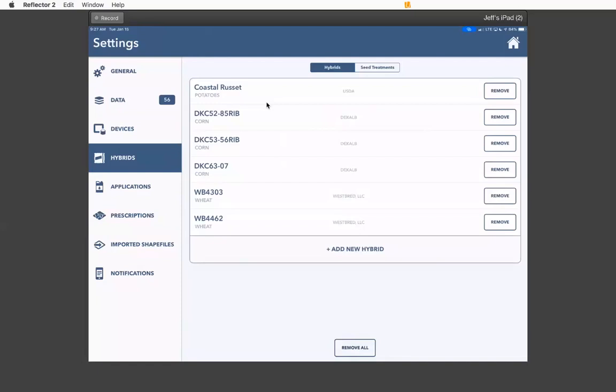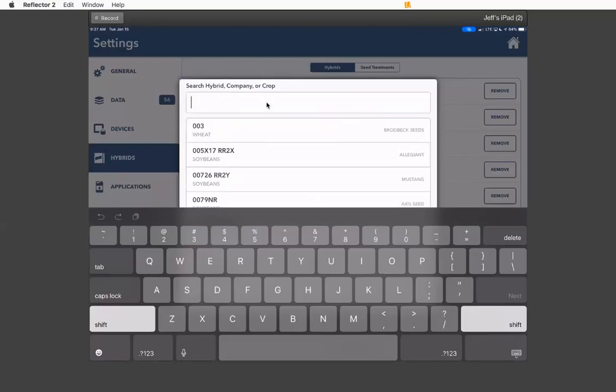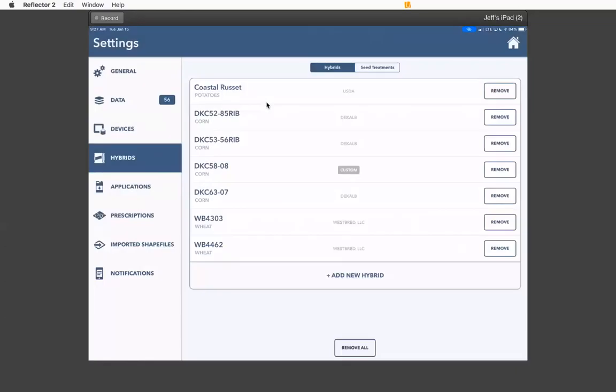So maybe I purchased a new variety this year. And so I hit add new hybrid. And I start typing. I'm not a seed guy, so I don't do this as well as some of you probably do. But let's see if I can find a DeKalb number, I bet. So I start typing in DKC, and it's going to start coming up with all the different DeKalb numbers, and I give it a number, and I say, yeah, 5808, that's the one I have on farm. I tap it, and you will see that DKC 5808 got added to my seed list here of the seeds that I have on farm.